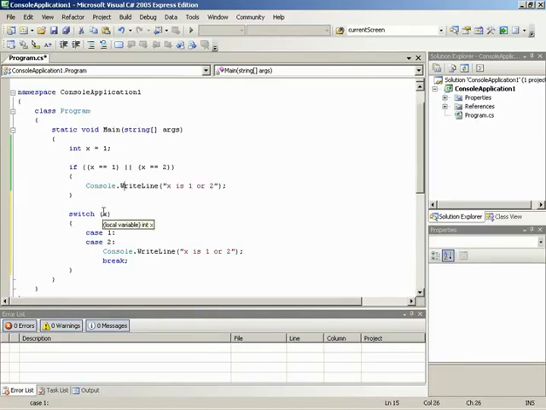Now, to translate this over to a switch statement, we simply say switch on x. If it's 1 or 2, write this out: x is 1 or 2. So Logan, if you would comment out your if statement. As a matter of fact, let me demonstrate with both of them shown, because then we'll see 2 lines.